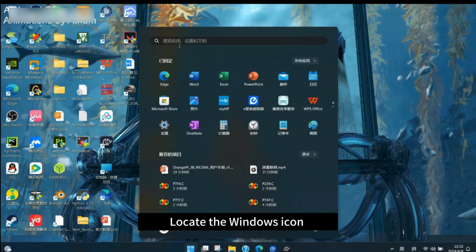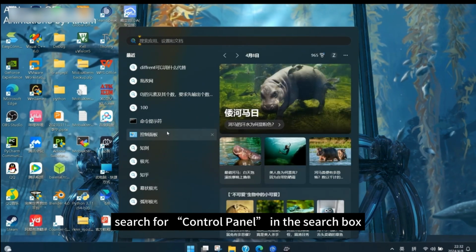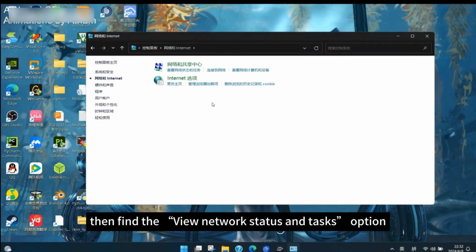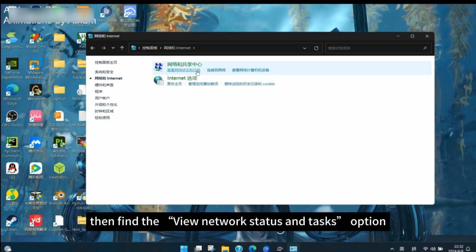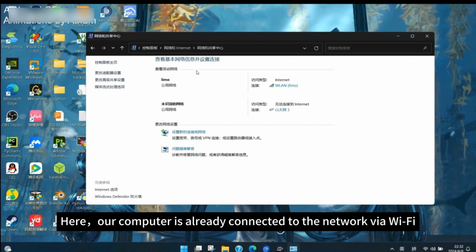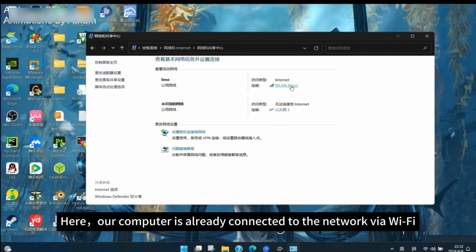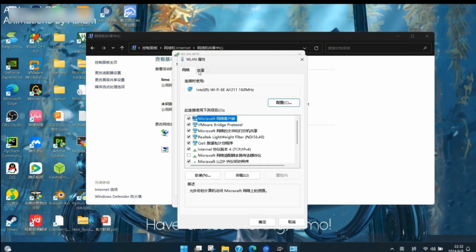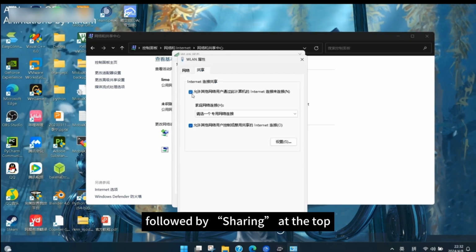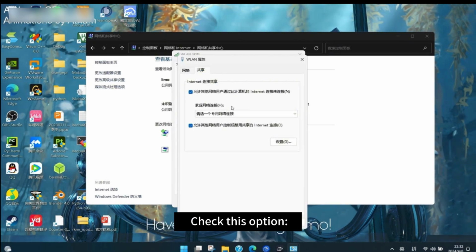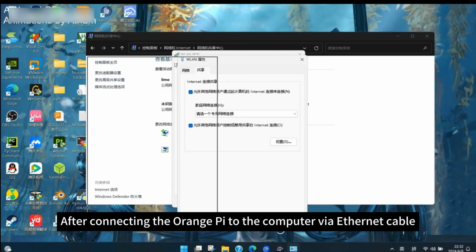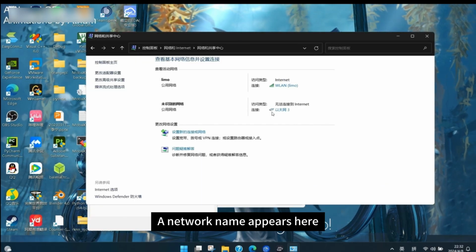Locate the Windows icon, search for Control Panel in the search box, click Network and Internet. Then find the View Network Status and Tasks option. Here, our computer is already connected to the network via Wi-Fi. Click the Wi-Fi status, then click Properties here, followed by Sharing at the top. Check this option. This will allow our computer to share its network connection with the OrangePi. After connecting the OrangePi to the computer via Ethernet cable, a network name appears here.